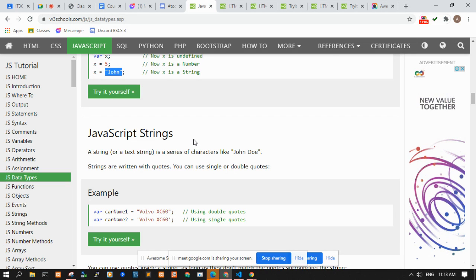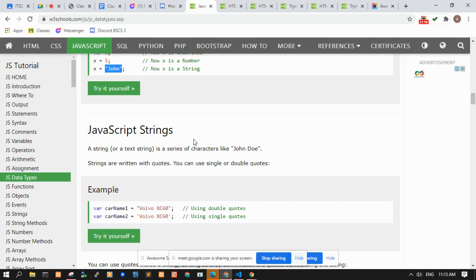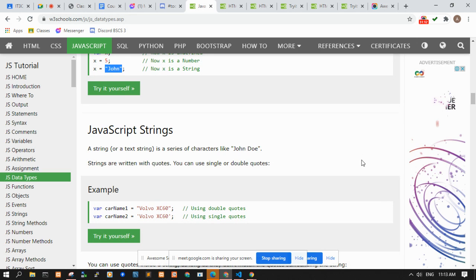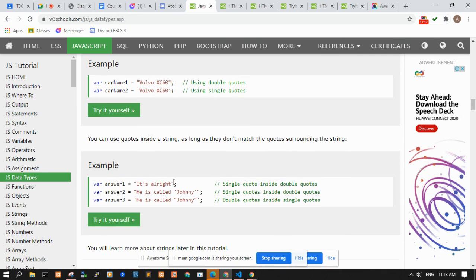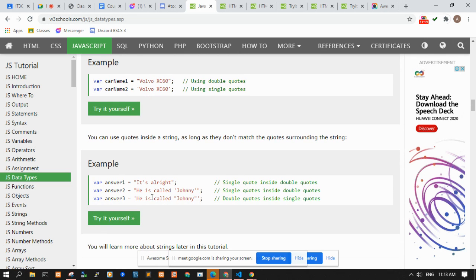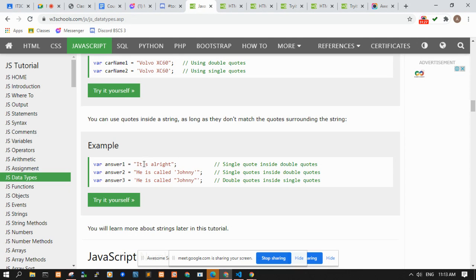And then double quotes and single quotes: strings can be declared using single or double quotes. If you want to put a double quote inside the string, you can surround it with single quotes. If you want to put a single quote inside the string, you have to surround it with double quotes. Or you can use a backslash.